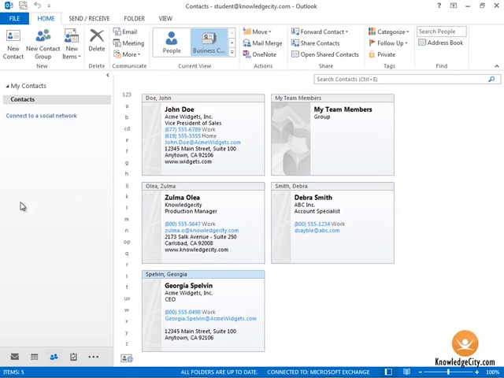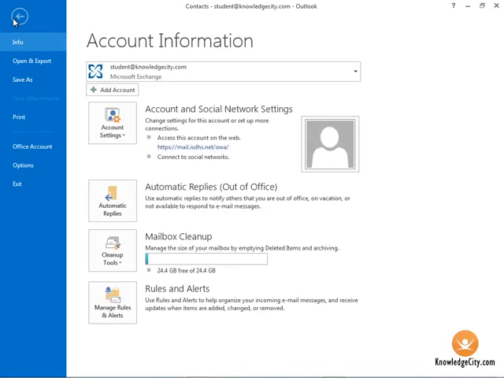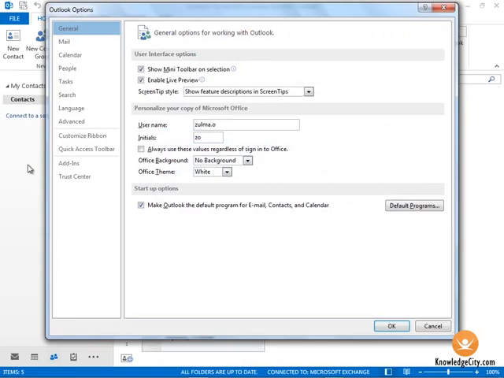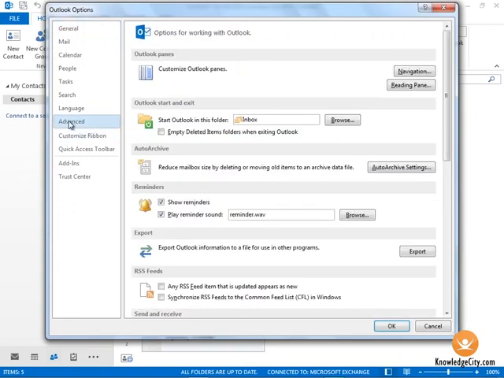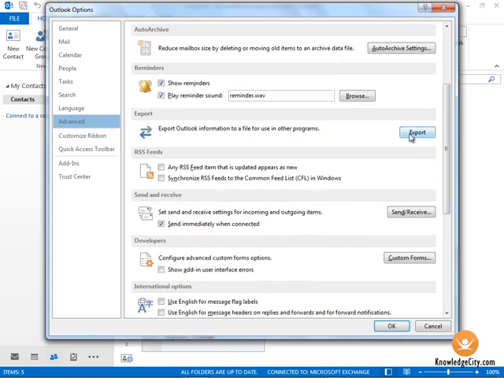So I'm going to send my entire list of contacts out as another file, which can then be used in Mail Merge or other types of features. First, I'm going to click File, my File tab in the upper left corner. Next, click Options. Click Advanced, and then about halfway down over on the right here, click the Export button.